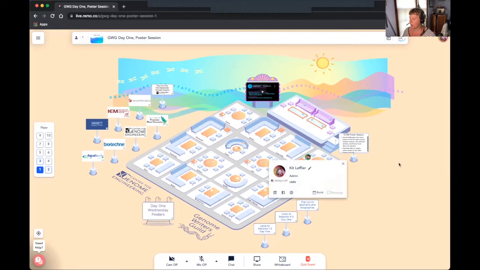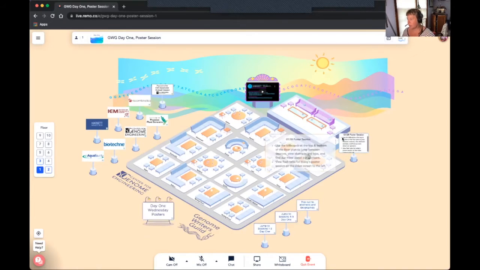You'll notice that on Remo, there's this floor plan, a stage, which we will not be using for the poster session, a video screen, which will be broadcasting the flash talks from this poster session's presenters. There are some banners over here that have information about our sponsors. And then there is a billboard here, which tells you where you are. You're in the day 1 Wednesday poster session.